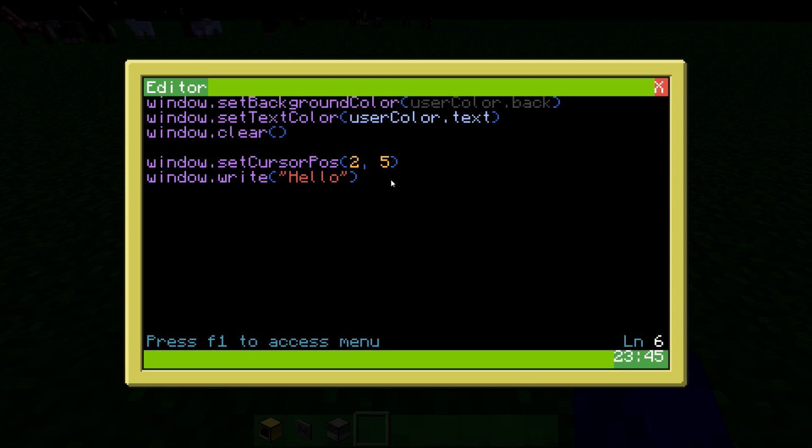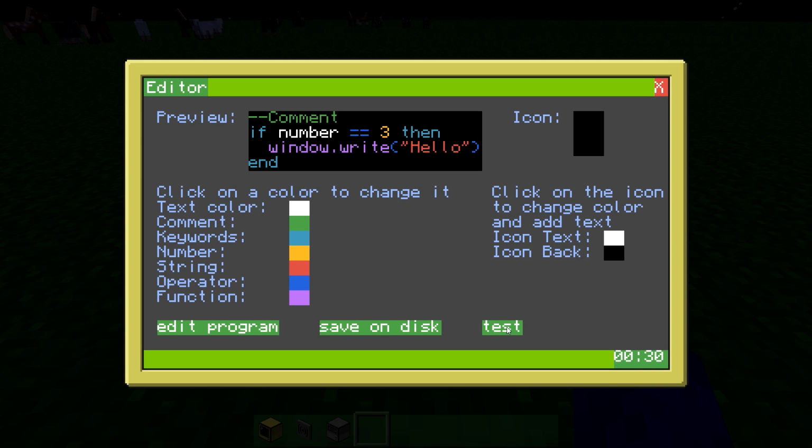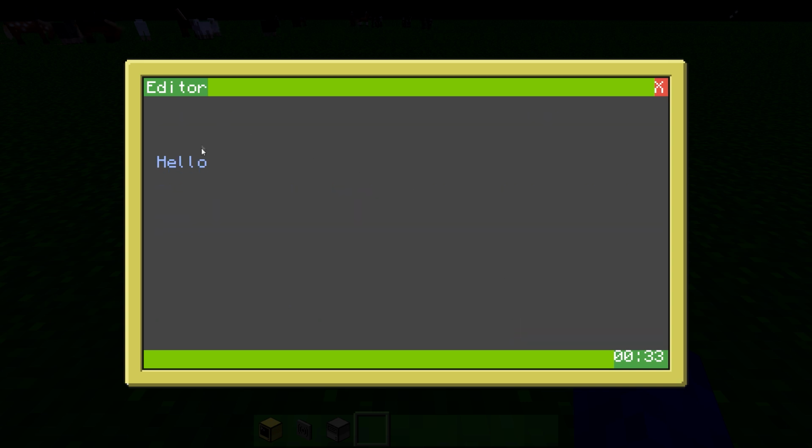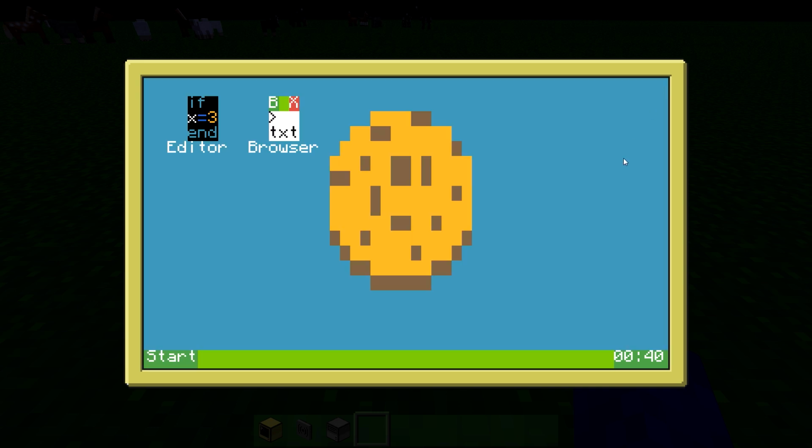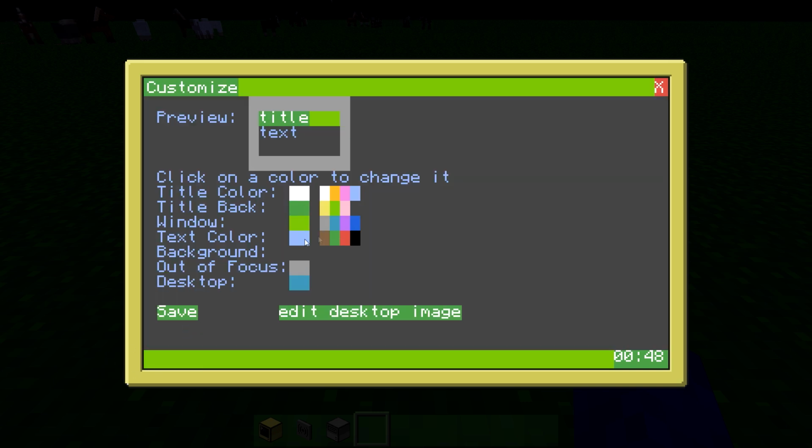To prevent that from happening, you just have to have a loop or something. And make sure you have a sleep or something inside of the loop. Like sleep or pull event or io.read or something. Otherwise the entire computer is just gonna crash. So now if I press test, this will just be displaying forever. And the only way to stop it is to click in the corner. I'm gonna change these colors back to the standard.